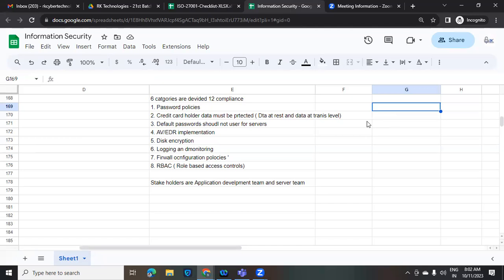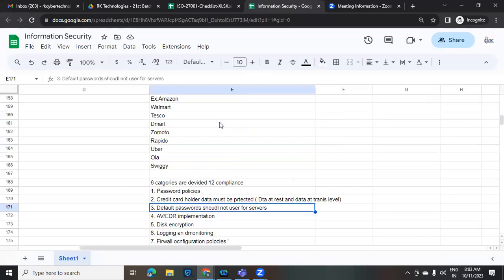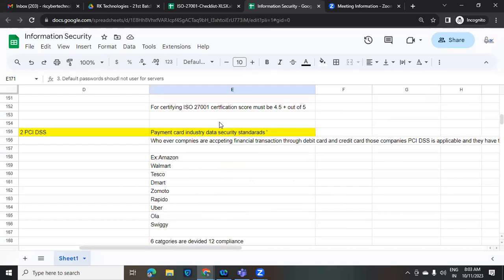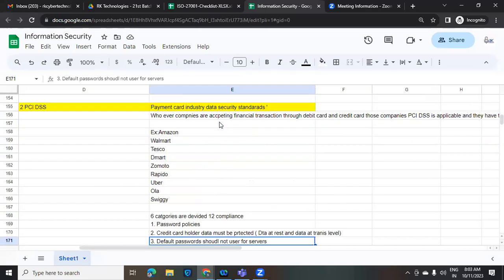In case it is not sufficient, then they will give some time. Whatever controls you provided are not sufficient, so you can verify and come back once again. In such a way, they will give advice to us. So that is about PCI DSS. Any doubt in PCI DSS? No, sir.